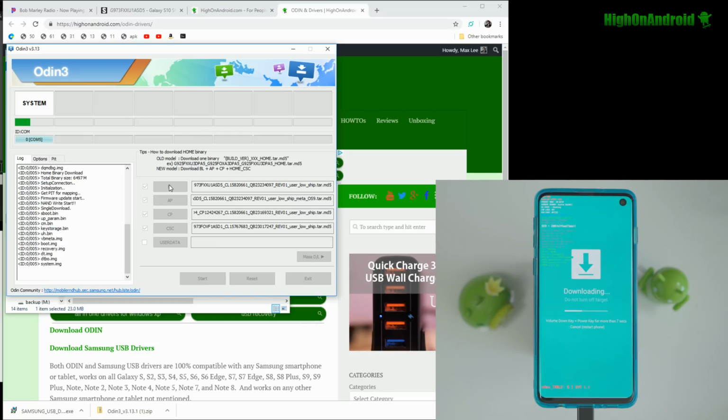So usually bootloader, you don't have to flash. CP also, you don't really have to flash. Just flashing AP usually works. So these are the little bits and stuff people don't know about. So sometimes it's better to not upgrade because it's not really an upgrade. Samsung will just block stuff. Anyway, let's let this finish and we'll have a fully unrooted Galaxy S10.